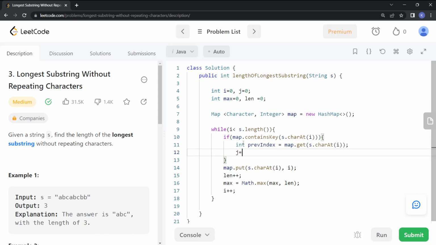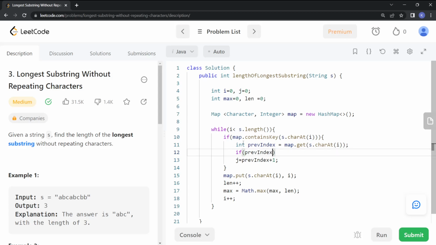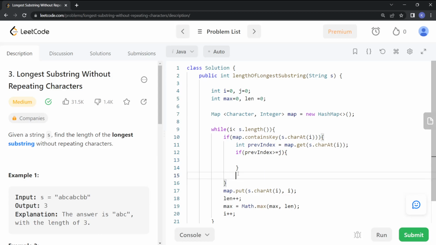And then what do we do? Then we set our j to previous index plus 1. But when do we do this? We do this only if the previous index that we are getting from the map is greater than j or even equal to j, right? Only in this condition do we need to do this, otherwise we can just skip this part. We don't have to set j otherwise, right?